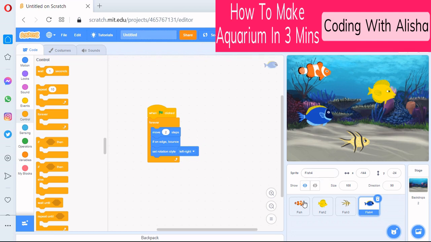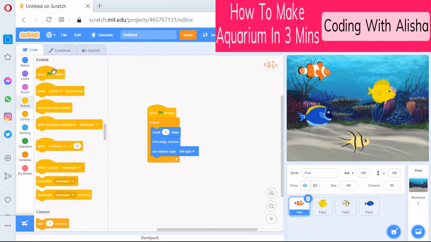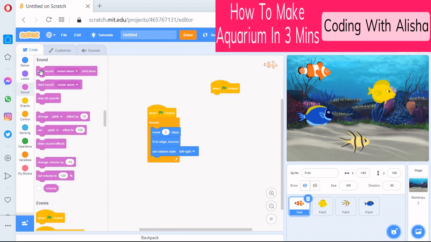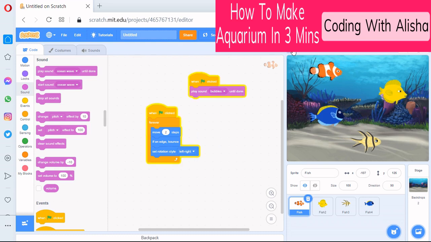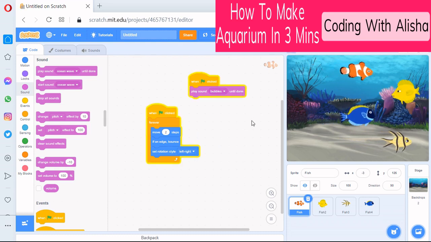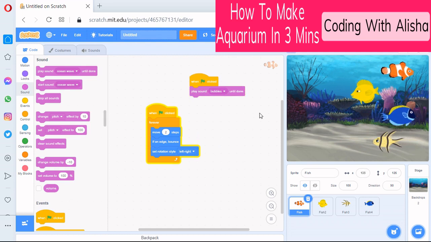Now I'm going to add a sound in one of these fishes. I'm going to the events category and choose a when green flag click block and go to the sound category and add a play sound bubbles until done block. Now we are going to test it. It is working.